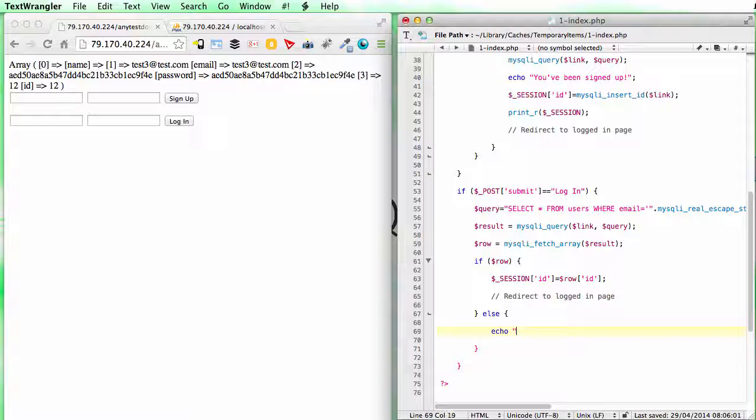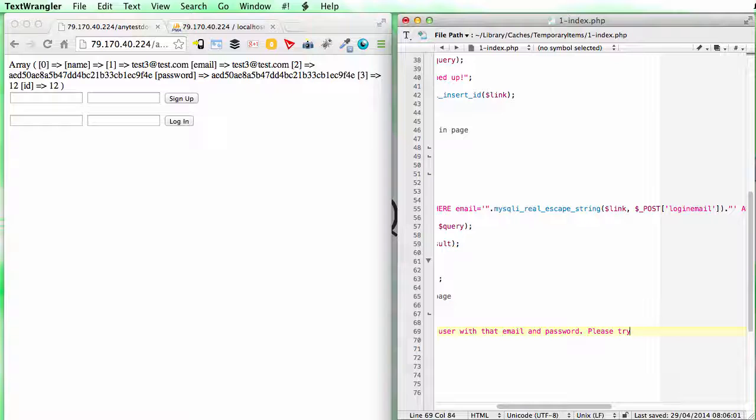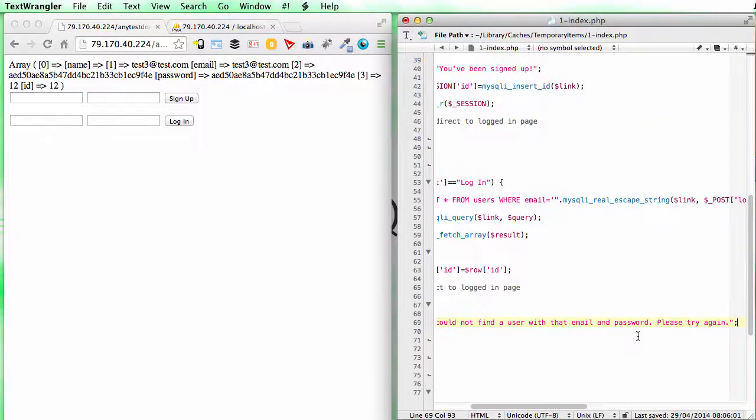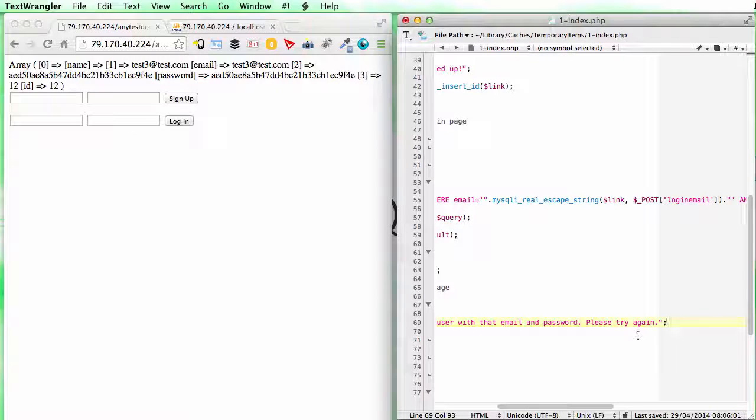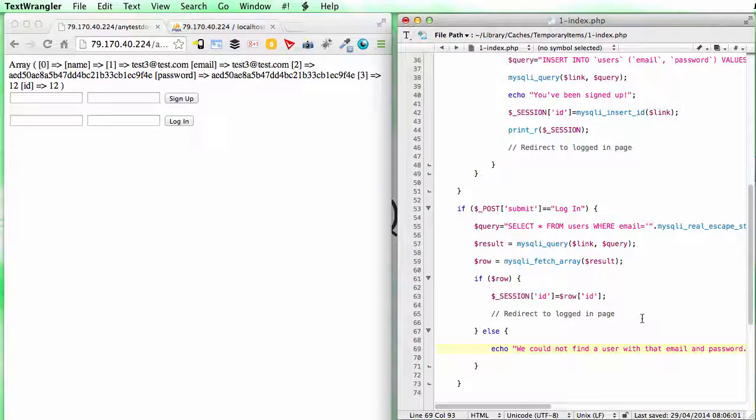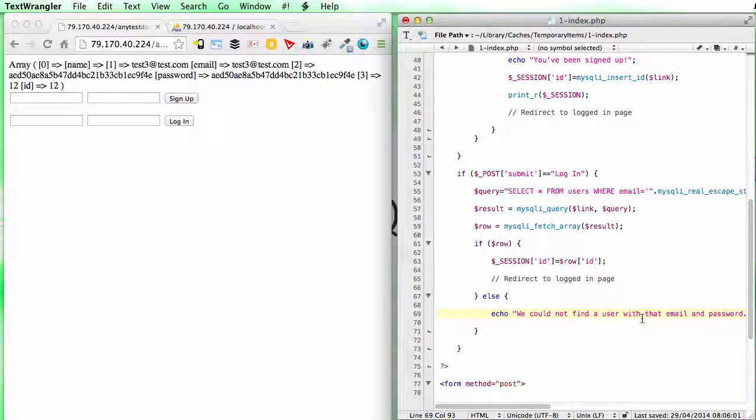So, could not find a user with that email and password. Please try again. That would be the point in your website to offer them a password reminder system, or some other way to access their account if they've forgotten their password, or indeed their email address. We're not going to go into that level of detail in this project, but we might do at some future point. So look out for future videos for things like password reminders, which are quite commonly used.